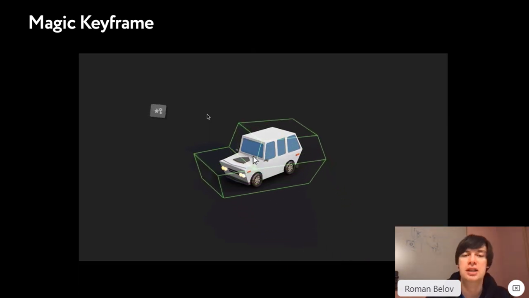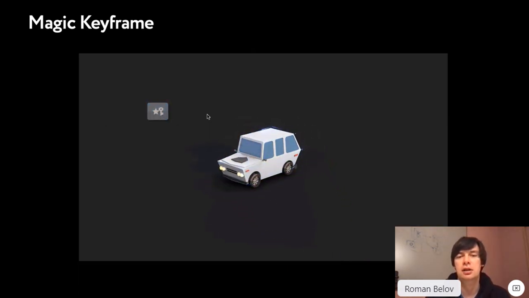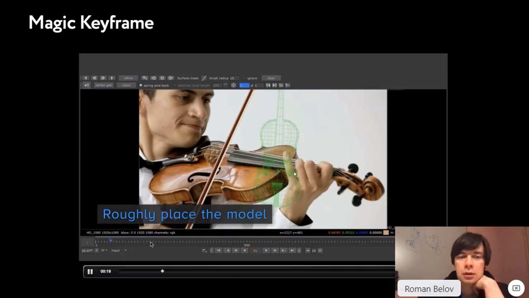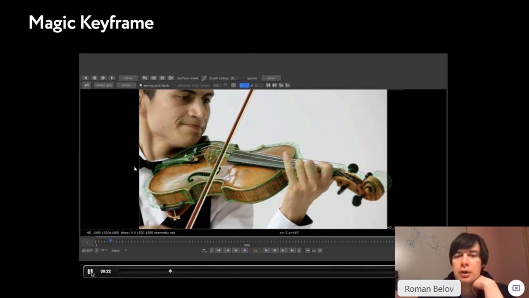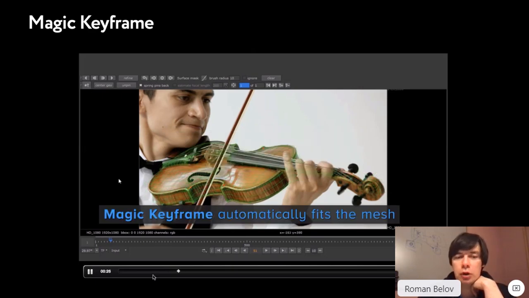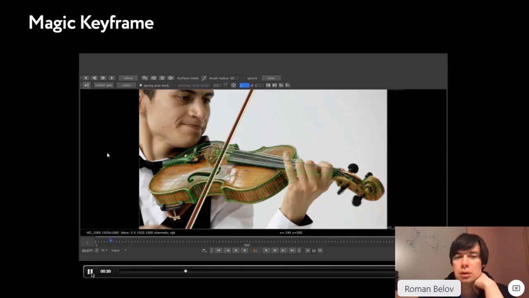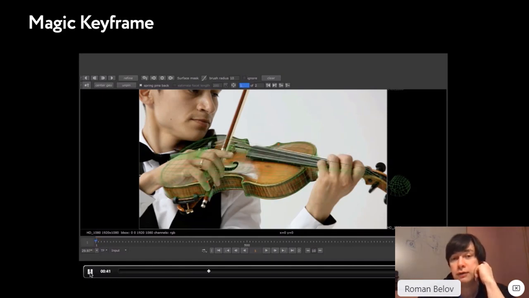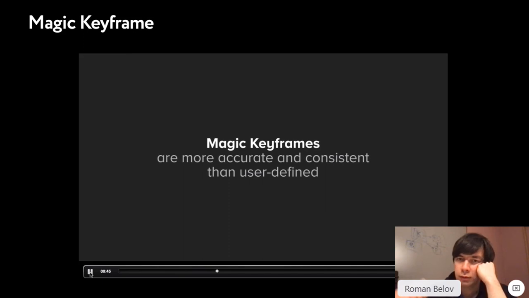So what it does, it automatically places a model based on its outline. For complex models, for example, like this violin, you can place the model roughly, like here, and then click this magic keyframe button, and it will snap the model based on the outlines. And if you have quite a lot of outlines, it will work really great. And yes, it can be used for snapping objects through the timeline.